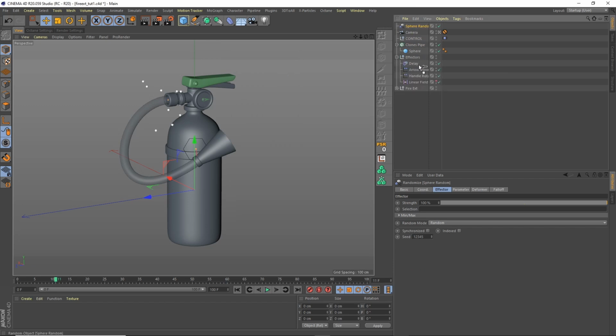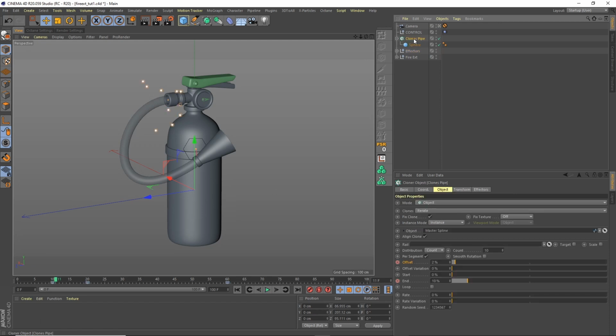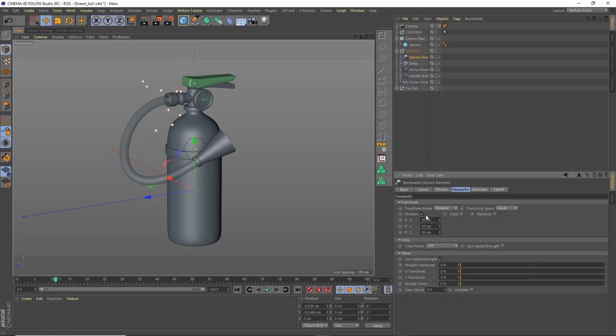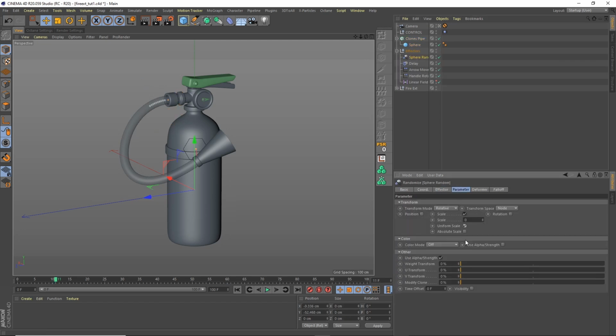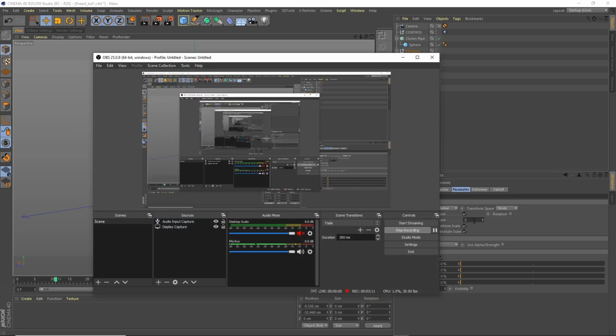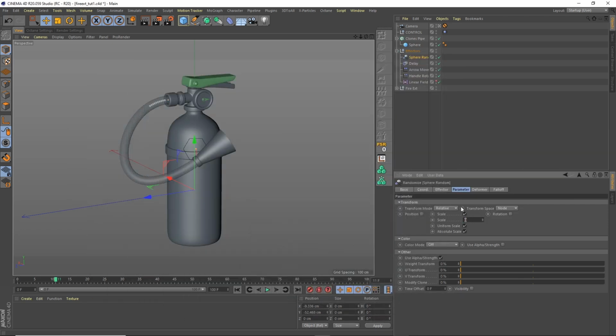And I'm going to add that into this effectors box there. And all we want to change in that random is the scale. I'm going to set uniform, absolute, and set this to 1. So that sets that.